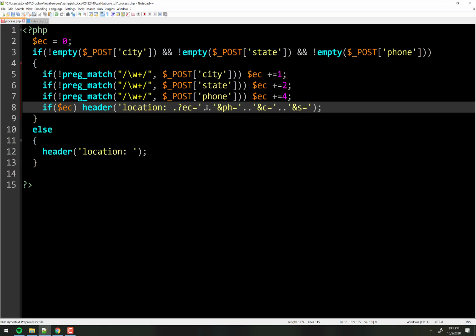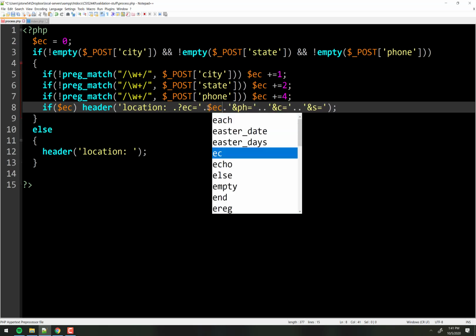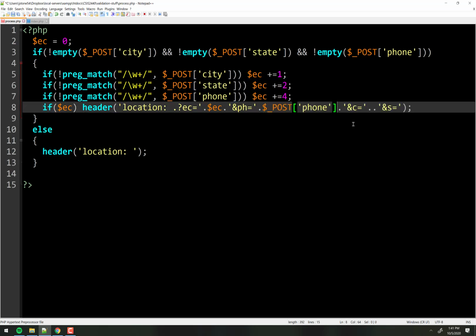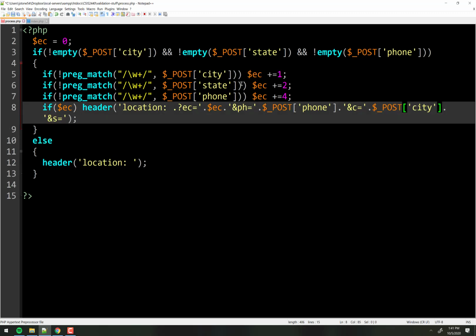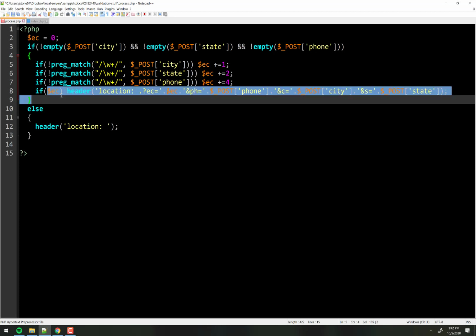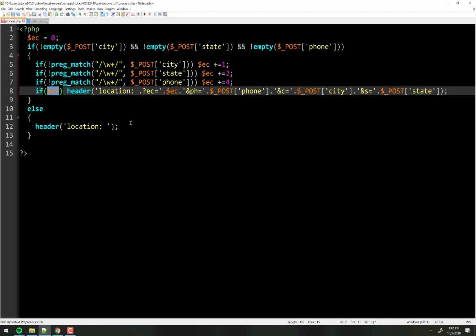So for the error code, we're literally just going to put error code right there. For phone, we're going to just put the post right there, the post variable, whatever's in phone, right? For city, we're going to put in city. And then for state, we're going to tack that on right at the end down here. That's it. If there's an error code, that means it's going to be 1, 2, 4, anything between 1 and 7, right? 1 through 7. It'll be one of those combinations. Then make this long URL, send it back to the original page, and let's do something with it on the original page. We're all good there?